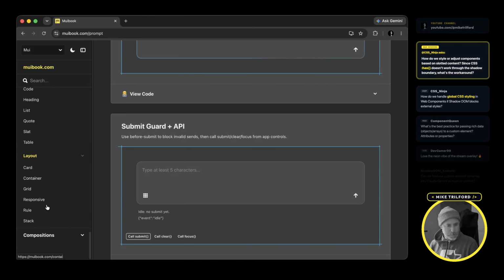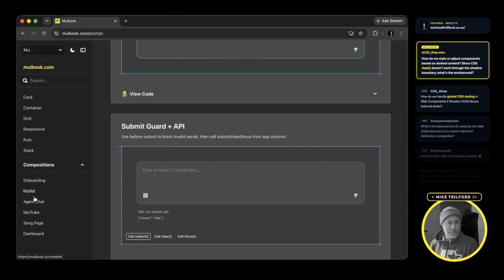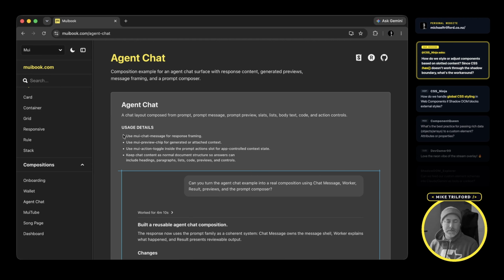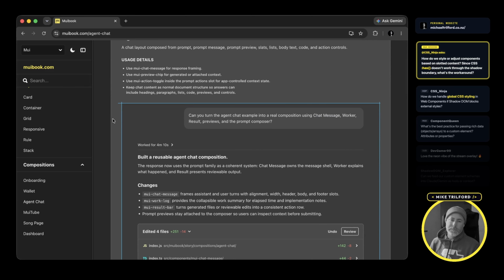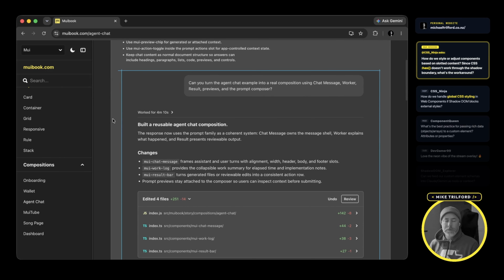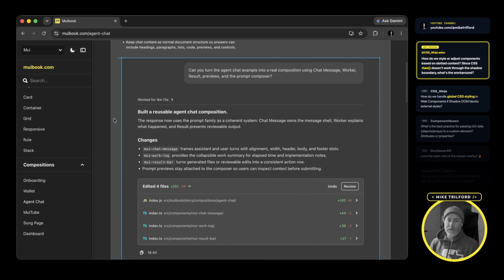I think the better example might be under compositions. So let's go to the agent chat composition. It's like a full, not a full page, but close to, with many different components from the system coming together and showcasing how the smaller parts actually build out a potential experience that we might be familiar with.